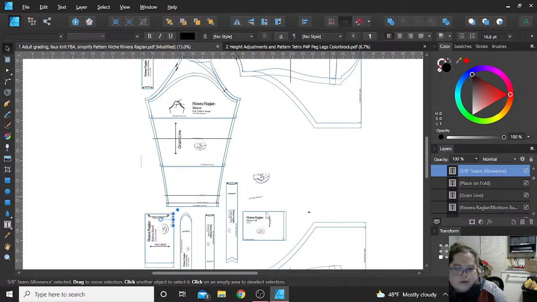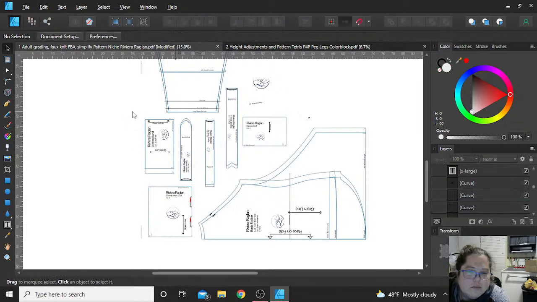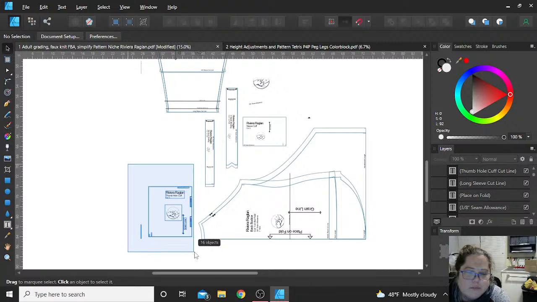Alright. Let's just say that all we need from down here is the back bodice and the bottom of the sleeves. So we'll get rid of a lot of this stuff right here.